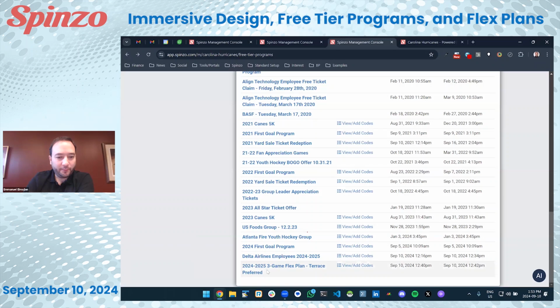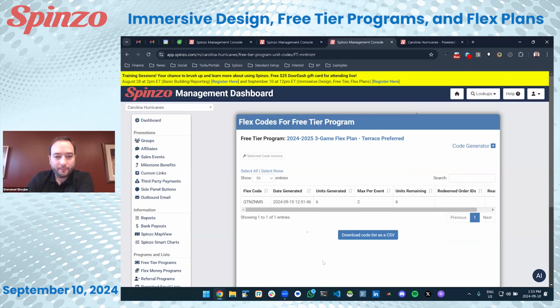I'll just point out in the free tier program here, if you go back in and now we go to codes, remember when we made this program, we didn't add any codes. So when Denise purchased the 3-game plan, it automatically generated her code. So if someone else goes and purchases now, there'll be another code. So it's a very familiar structure for you because you already know what a free tier program is. And you can go in and see which codes have been used.